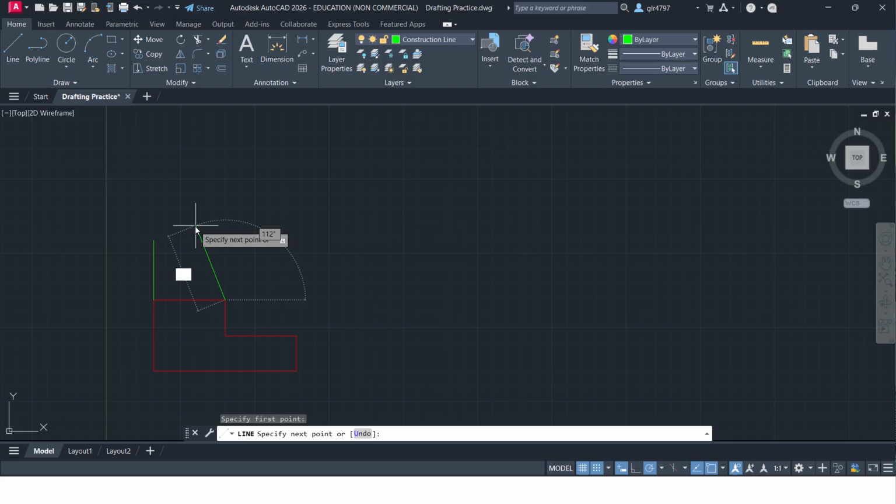Again, 50 millimeters. Uh-oh, the angle's not exactly straight. It's supposed to be a straight line. So I'm going to click Tab, type in 90, and click Enter.